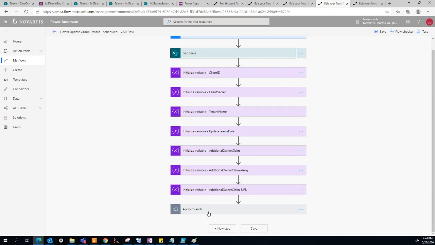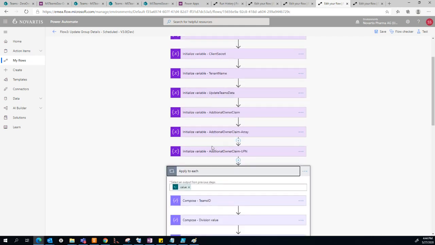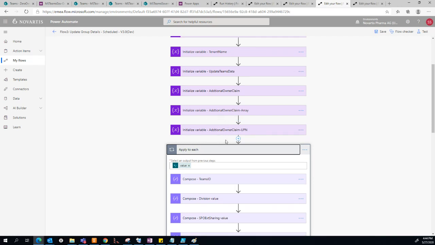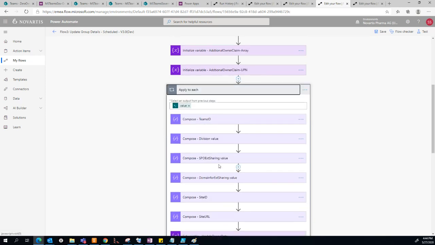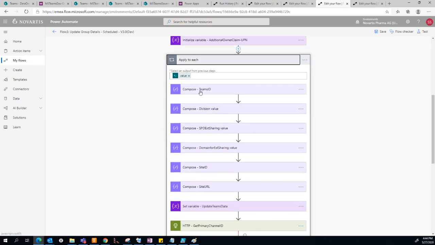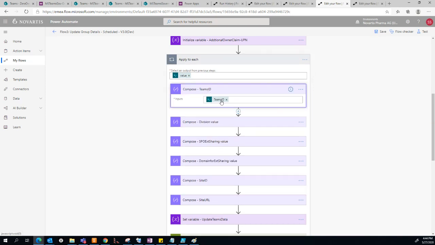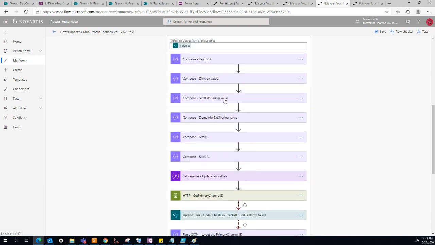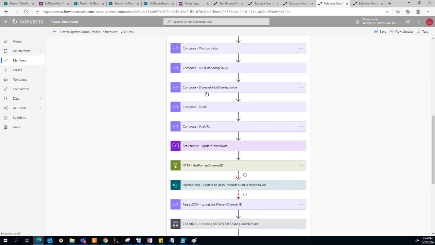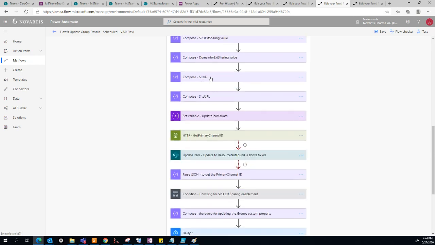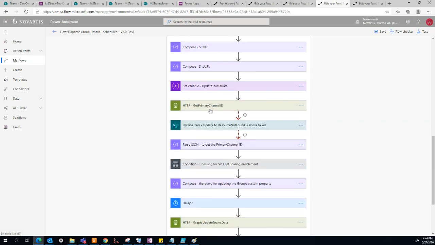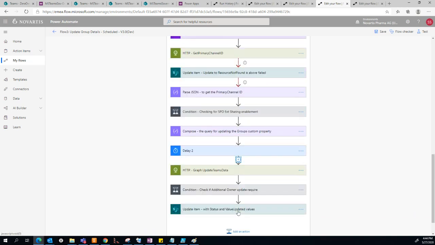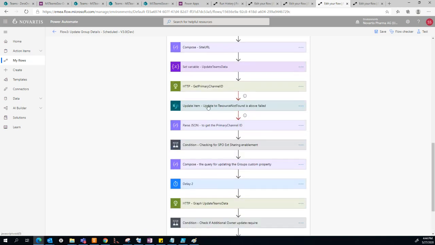Then we define the variables, whatever we are going to use, like the additional honor. If there is only a single honor, we need to use all these things in the graph post queries. We compose Teams ID, everything being taken from the list: Teams ID, division value, SharePoint external value. This is whether you need external sharing or not, and the domain for the external sharing. So in Novartis, if you need to enable external file sharing, you can enable it only for a specific domain, because we do not allow blanket opening of the external file shares. Then it's a site ID, site URL. I'm also getting the primary channel ID. This will be explained down the line because we are adding another tab as well as part of the external sharing.